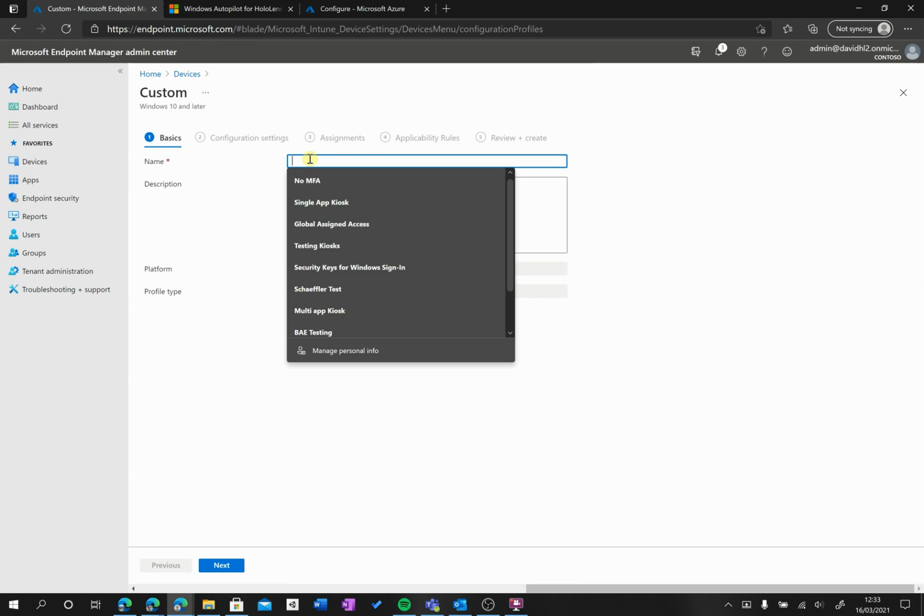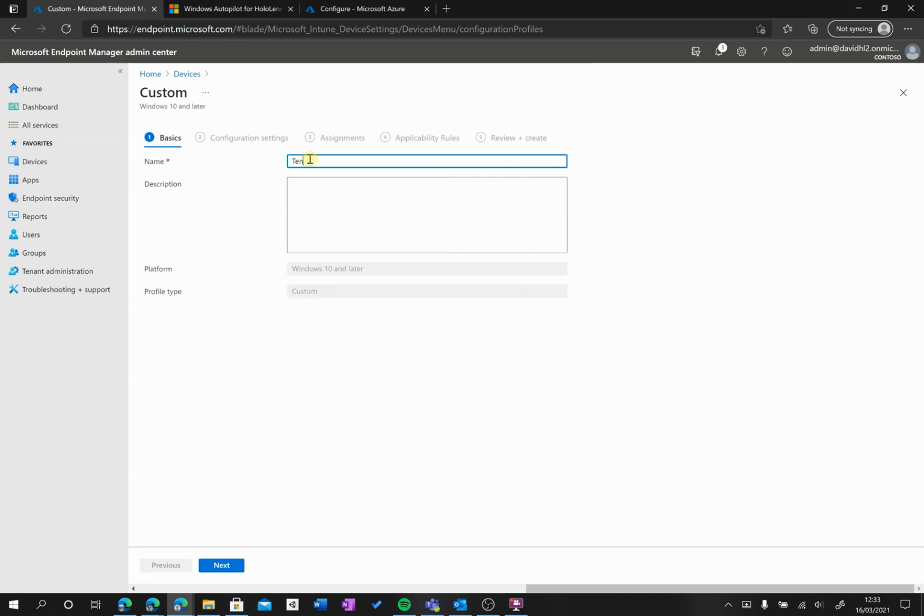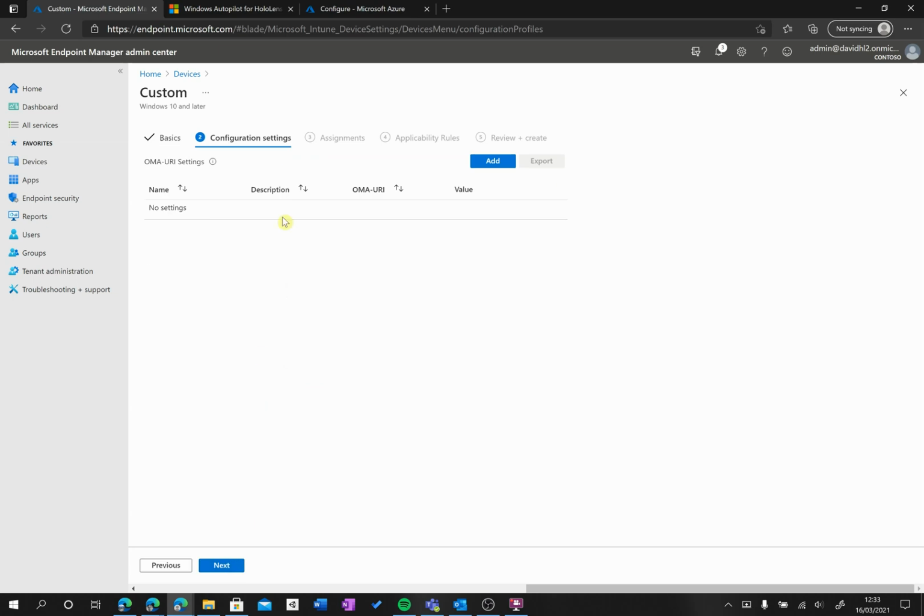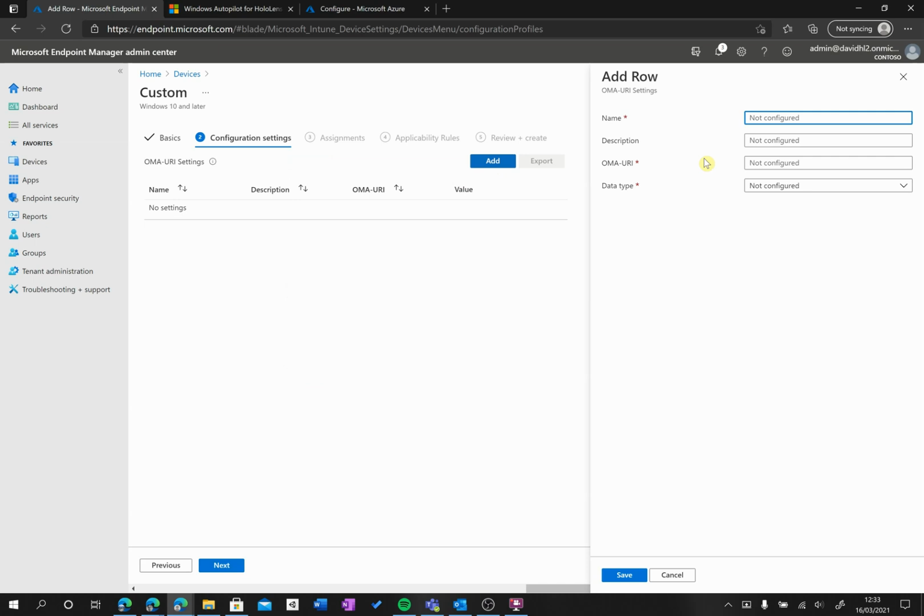And here we're just going to put a name that says Tenant Lockdown. You can, again, feel free to write a description if you like to. For the configuration settings, we're going to click on Add. And here, feel free to put again Tenant Lockdown. Don't need a description.